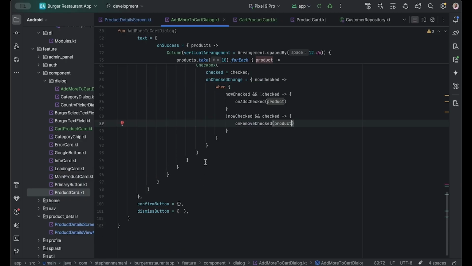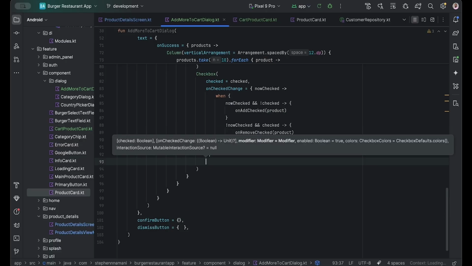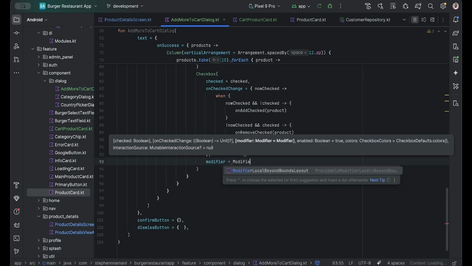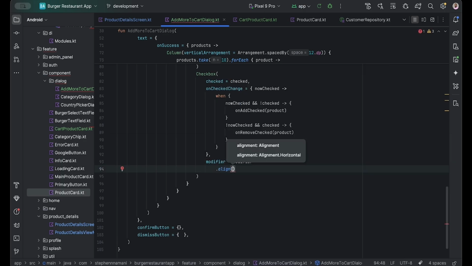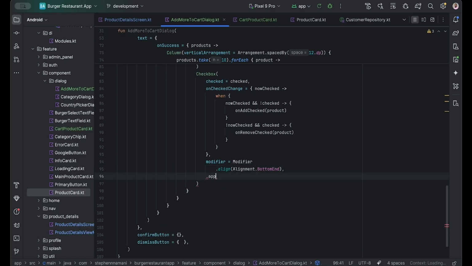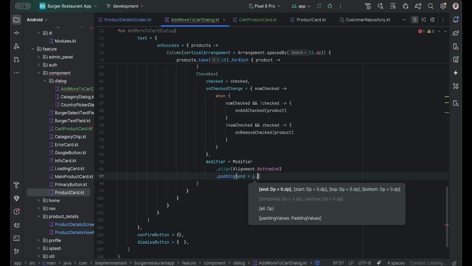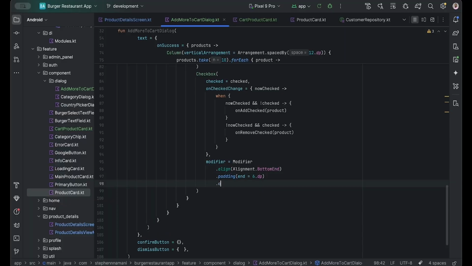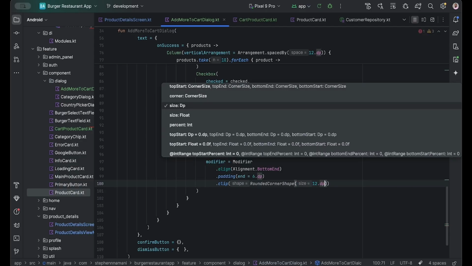Okay, so let's add the modifier to style our check, to position our check. So we say modifier, our famous modifier.align. So we set the alignment Alignment.BottomEnd like this. So we can also add a padding. We set the end of the padding to be 6.dp so that it doesn't squash to the wall of our card. Then we can add a clip and add our rounded corner shape, and we can set that to 12.dp. Let's see how this will go.